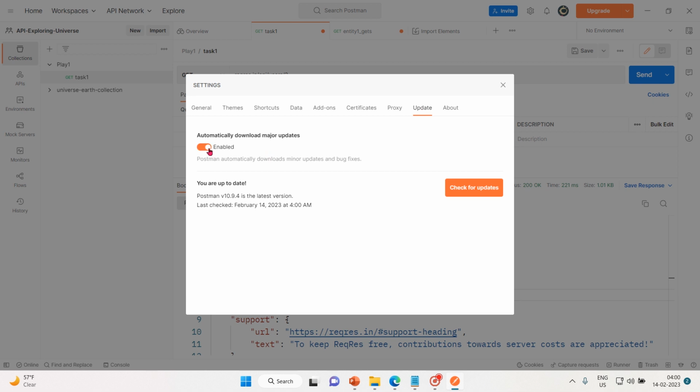Then we have the updates tab, and here we can automatically download major updates if you enable it. For now I have disabled it, but anyway I'll keep it enabled so that I can download the major updates. Otherwise it will check for the updates. At this moment I'm up to date, with Postman version 10.9.4, the latest version.